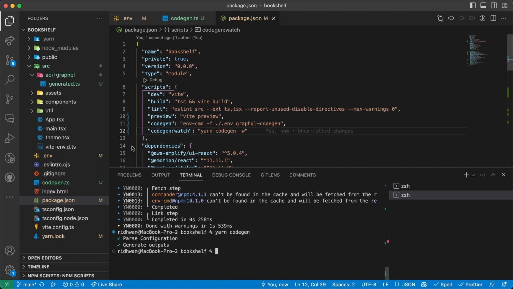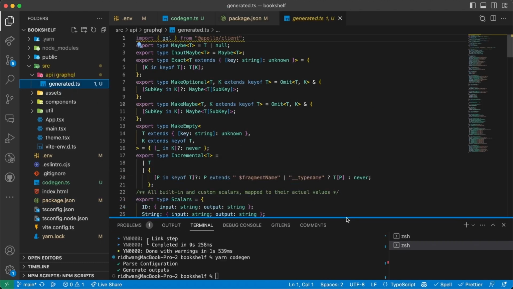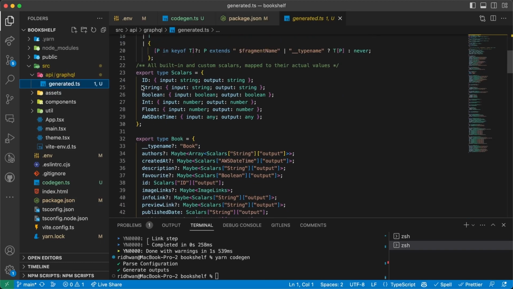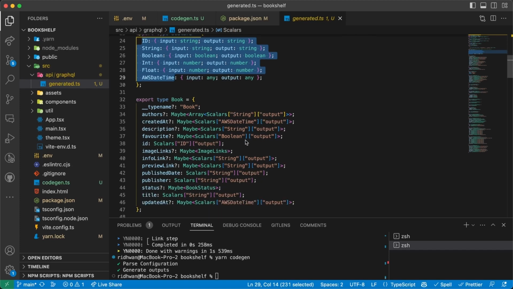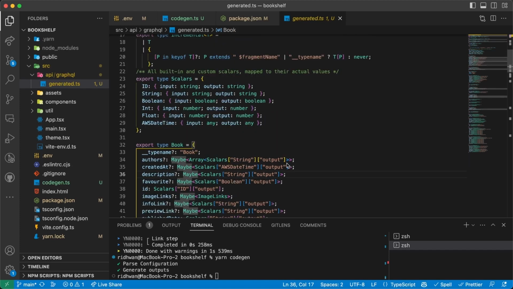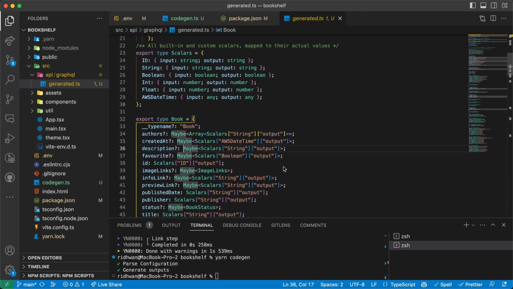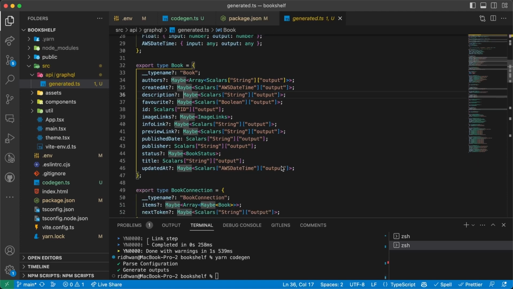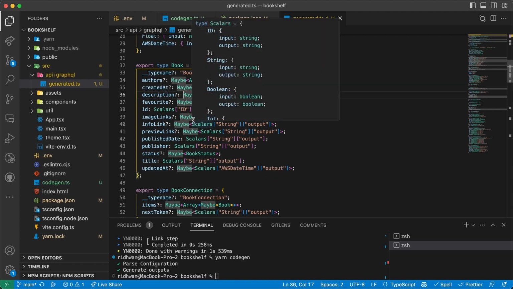And you can see it's generated some output. So if we go over to generated.ts now, we can see that this has produced all of the types that we had on our backend, and it's created this in our front-end application so that we can use it with our React app. So now instead of having to manually create all of your types locally, you can just reference everything from this file directly.